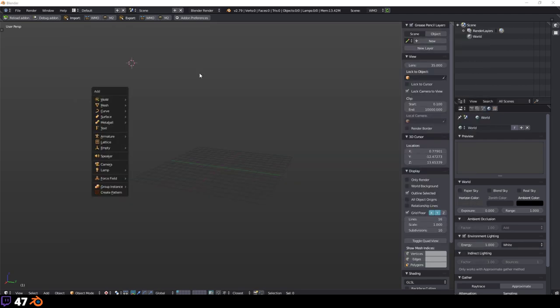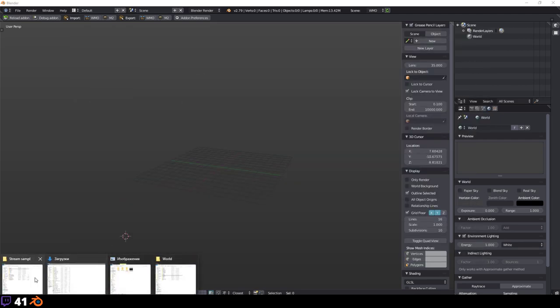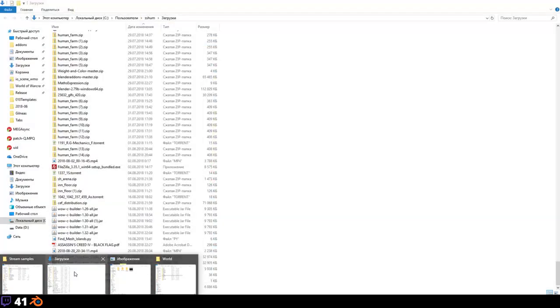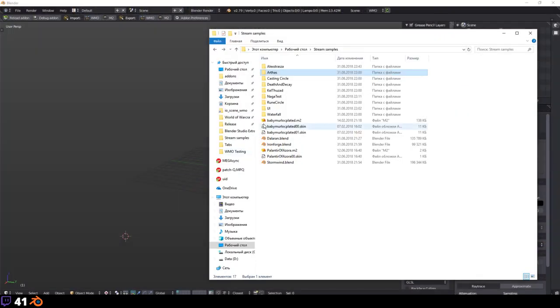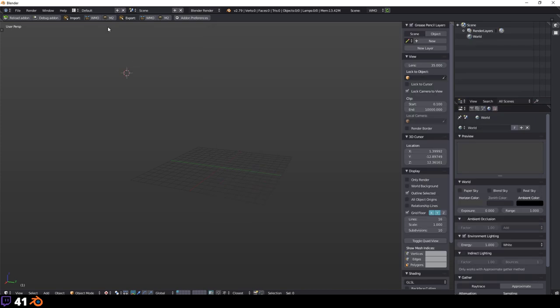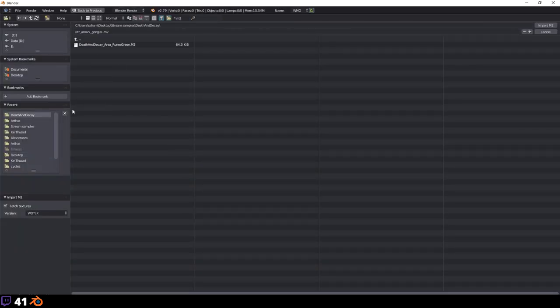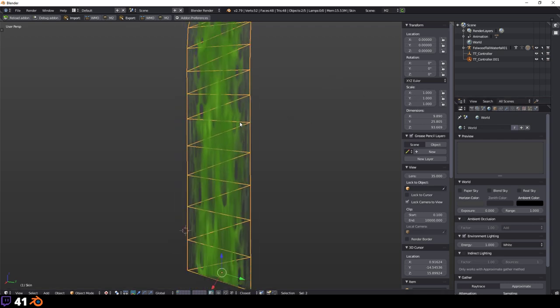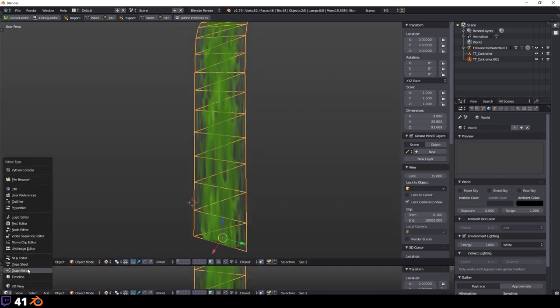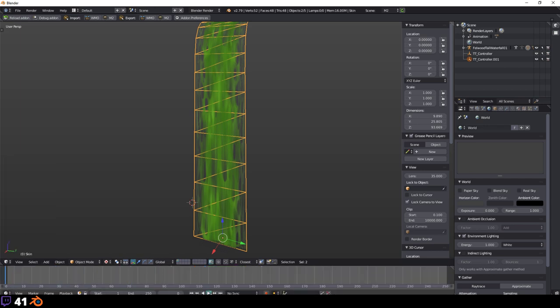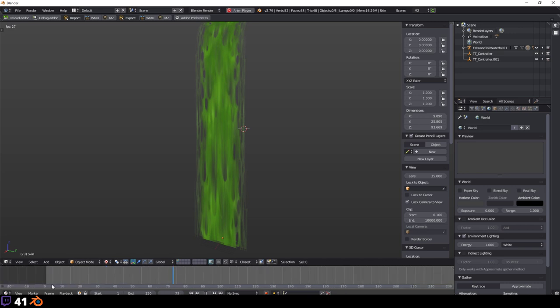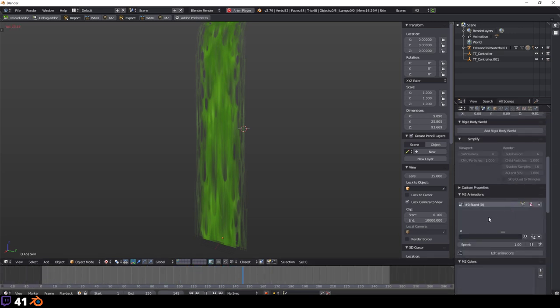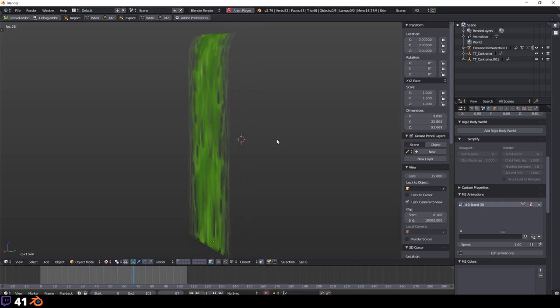And probably the last feature that I'm going to show you. Stream samples, where is it? Let me just pull up this waterfall here. So the last one to show would be UV animations. WoW supports animating UVs, just like the bone, for example. Let me set this to stand. And as you can see, it's moving.